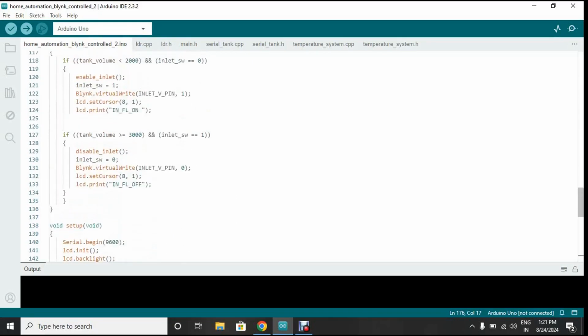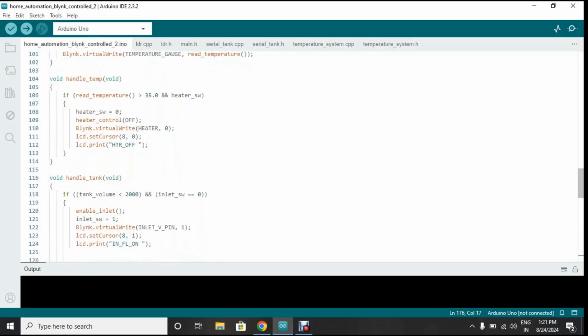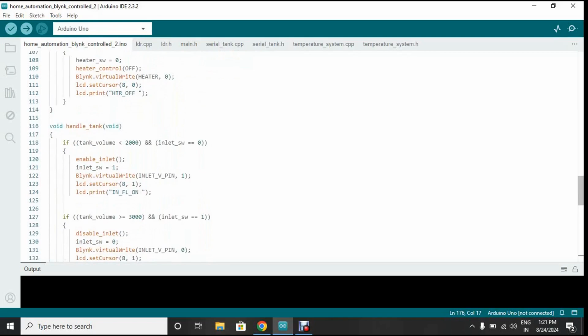And after that, we go on to the water tank management. In water tank management, the system continuously monitors the water tank volume using the handle tank function. If the water level drops below a certain threshold, in this case 2000 units, the system automatically opens the inlet valve to refill the tank, ensuring that there is always an adequate water supply.